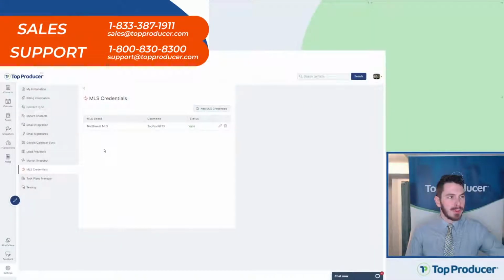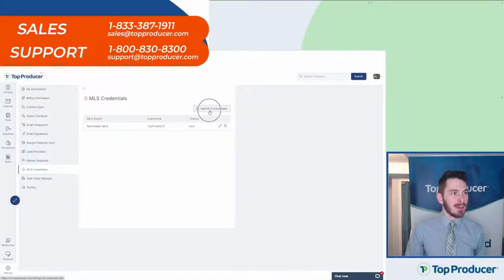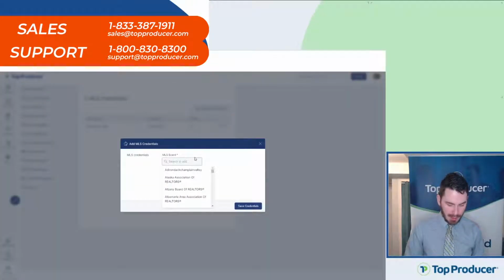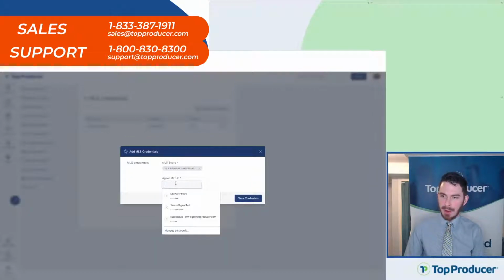So to get started setting up MLS Credentials, what you want to do is click on Add MLS Credentials in the top right here. Search for your board here. You can start typing part of the name or a couple key words, and then it should show up from the list and you can click on it. So in this example, I'll use MLS PIN. And then you would type in your agent MLS ID number and click Save Credentials.